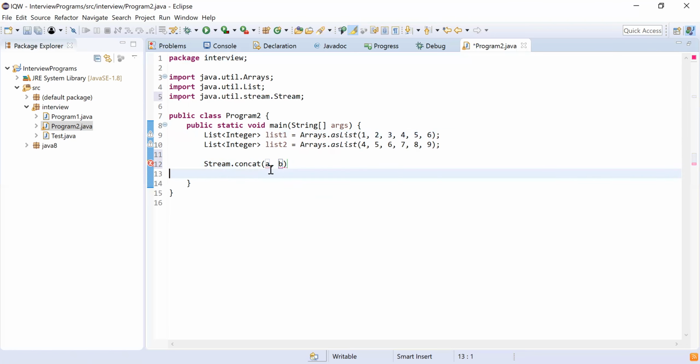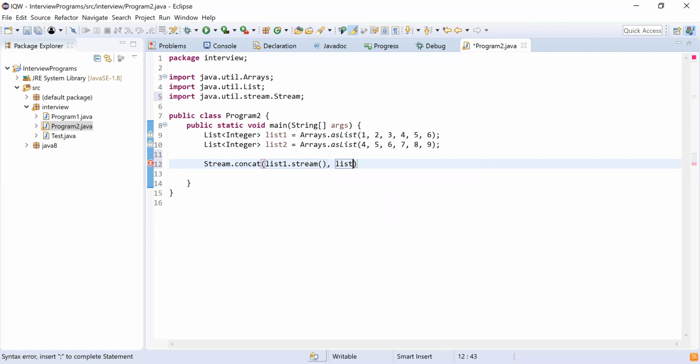So for list one, I'm going to pass this as the first parameter, list1.stream(). This is my first stream, and then list2.stream(), which is my second stream. So after concatenation, this will give me a resultant stream with elements from list one and list two. So let me take that in a variable. I'm going to create one more stream. I'm going to name this as fullList, and this will have all the elements from list one and list two.